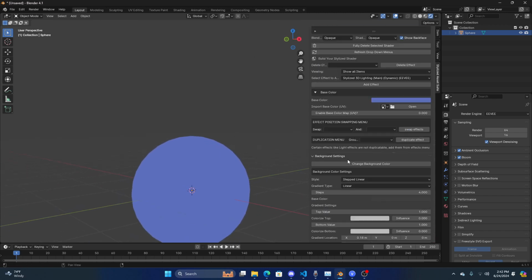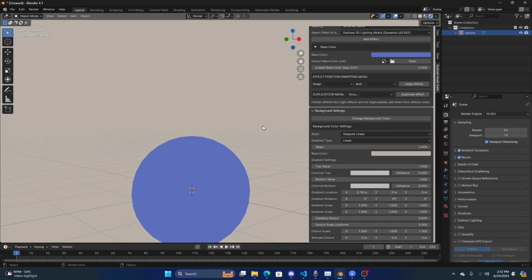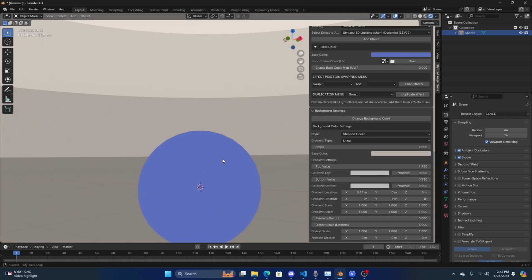change the background. So if we scroll down, if we switch our base color, you can see you can switch it to whatever you want. If you want it to be more white or something like that, you would do that. And as you can see, we have gradient settings here, and if we increase the top value, and decrease the bottom value, you can see now if you look up, it becomes a stepped gradient. And of course, this should be very familiar to you at this point.